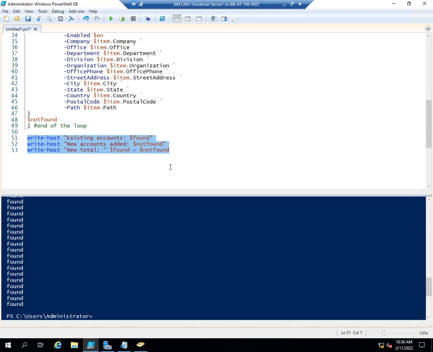What's the new Active Directory count? So we should end up with 105 roughly accounts found, and they should be 0 and then the 105 for the total. So go ahead and hit F5 and see what we get. I got a bunch of zeros because we've already run this and all the accounts are found. So there was 0 non-found accounts.